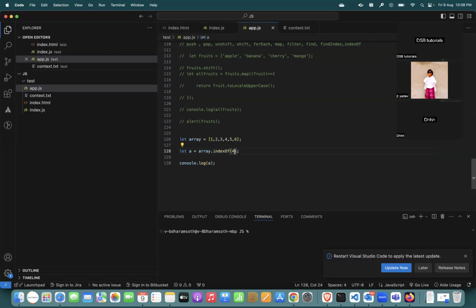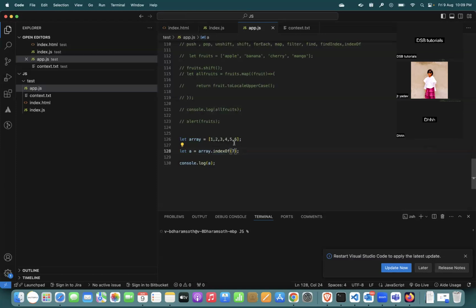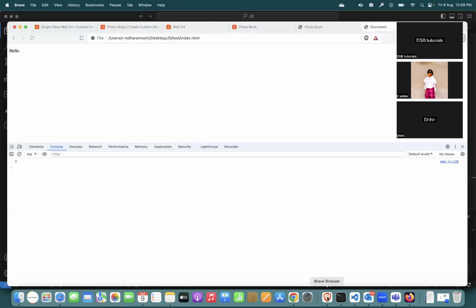Okay, for example, I will give 7. 7 is not there, then it will give -1. This only indicates that it returns the index of the first occurrence of a value in the array, otherwise it will give -1. Okay, now 7 is not there, so it will print -1. Go to the browser. So now see, we are getting -1.